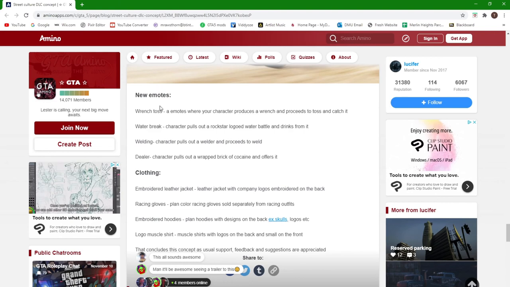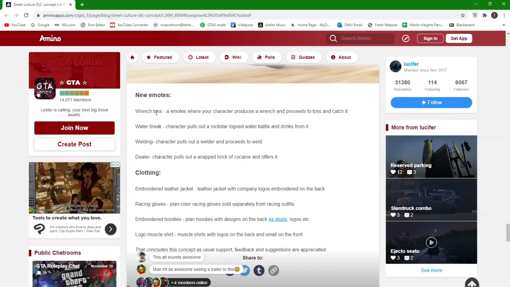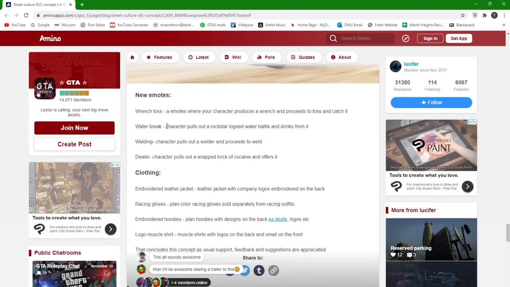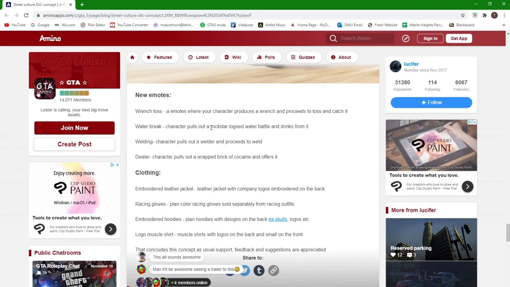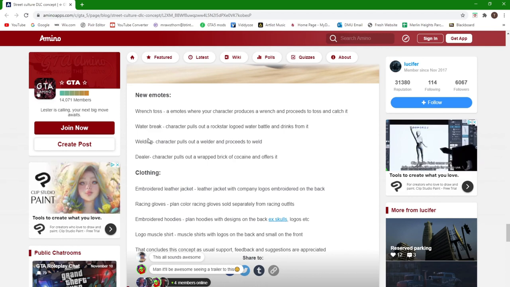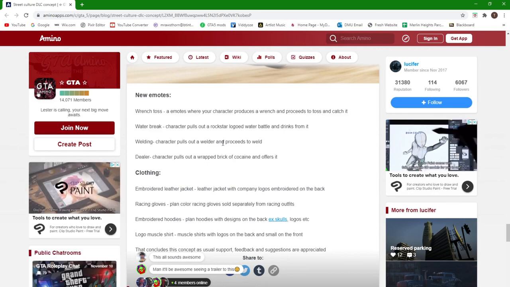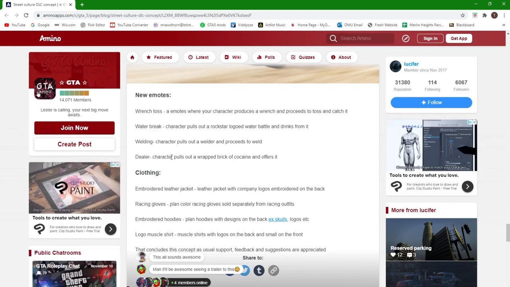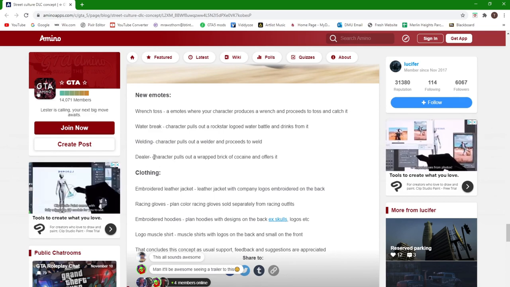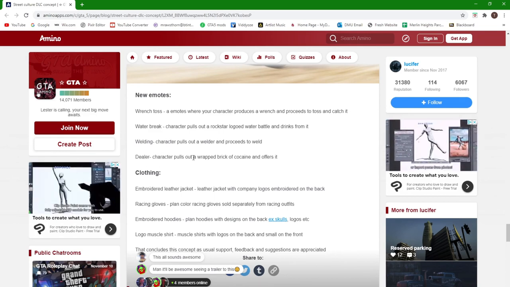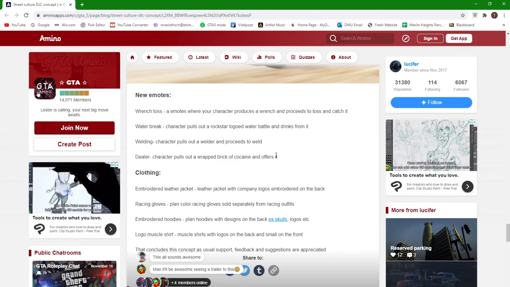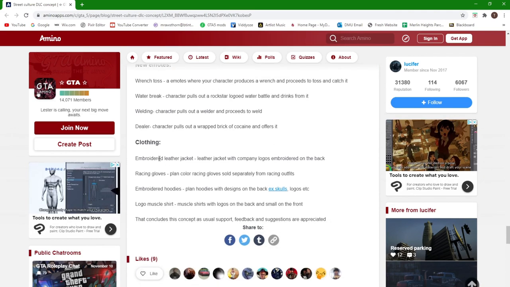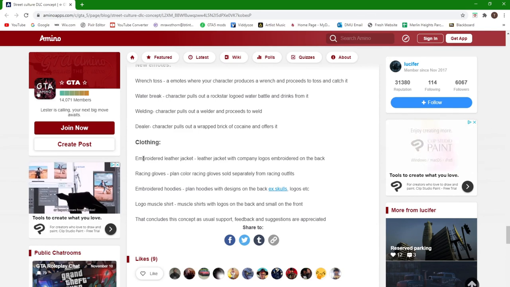Then we've got new emotes. We've got a wrench toss, pretty self-explanatory. We got water break. The character pulls out a Rockstar logoed water bottle and drinks from it. We've got welding. Character pulls out a welder and proceeds to weld. That's very cool. I like that. Then we got the dealer. The character pulls out a wrapped brick of cocaine and offers it. That's very nice.